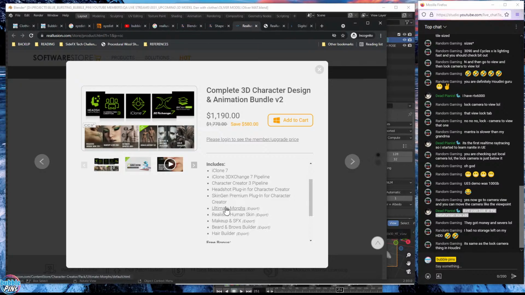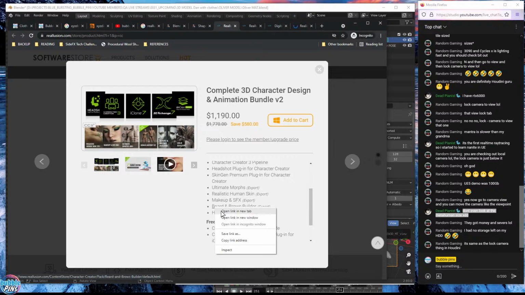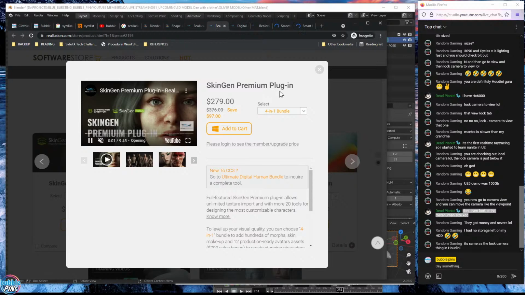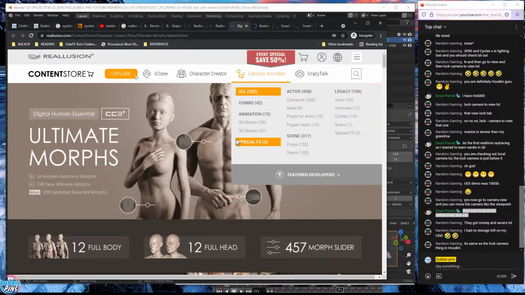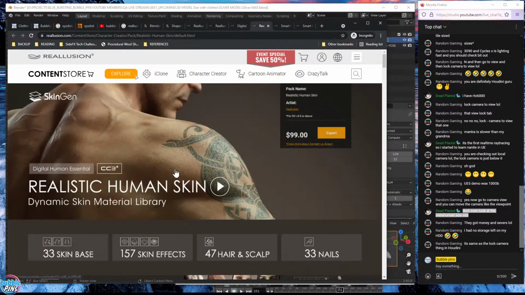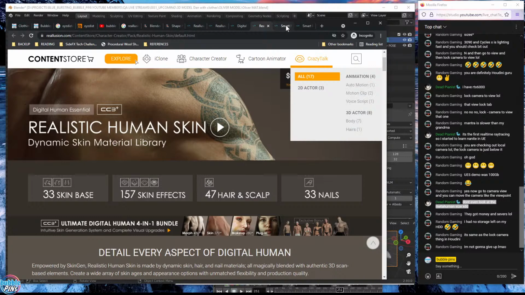Ultimate Morph, just to give you more different characters, types, skin. Oh, I got this one, and then beard, hair. That was a bundle. So yeah, this one is really nice. Morph, but always buy it in a bundle. It's more affordable in a bundle package.